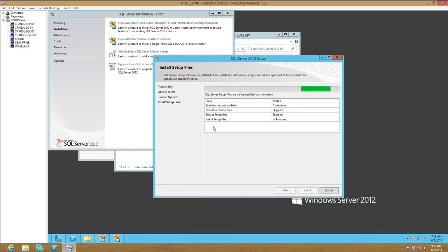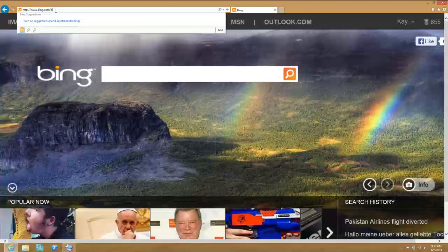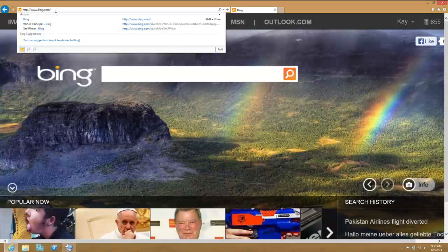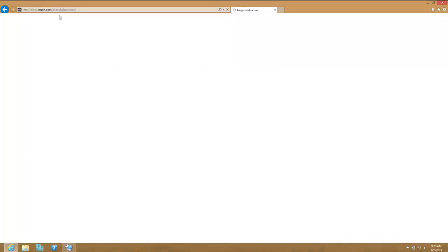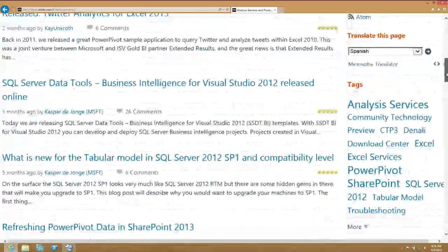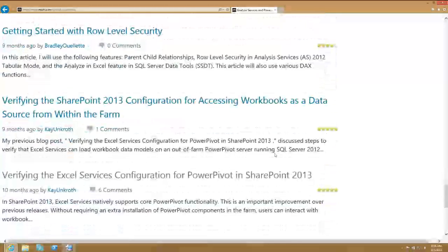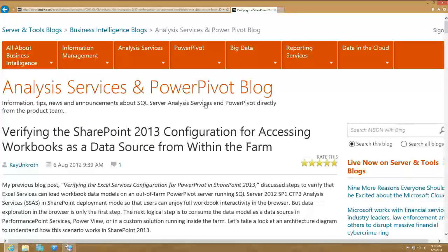Okay, while this is still checking, let's go back to our fantastic team blog. I have another article that I would like to point out, and that is about how you can verify that you have the right data providers in your farm environment. I've already shown you a sample where I connected to a workbook within a PowerShell script, and you can use the same mechanisms to verify that your configuration in SharePoint actually works. There's this article, verifying the configuration.